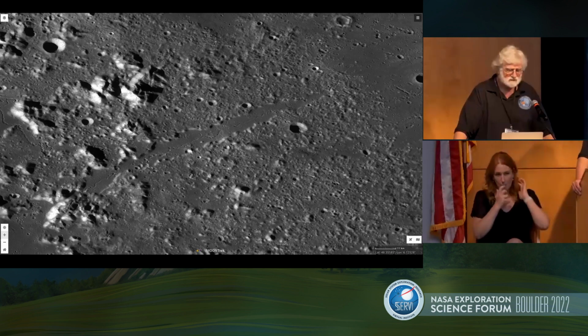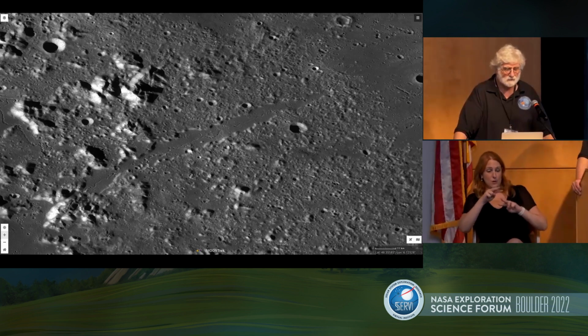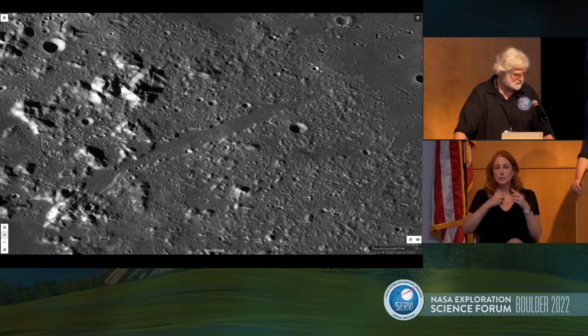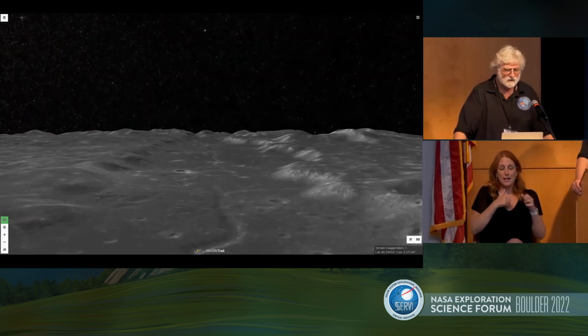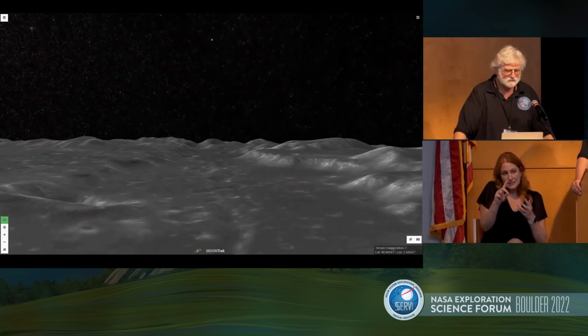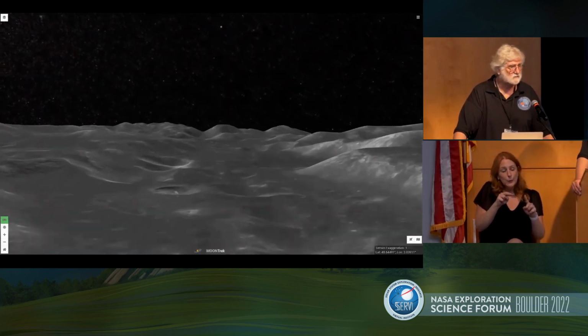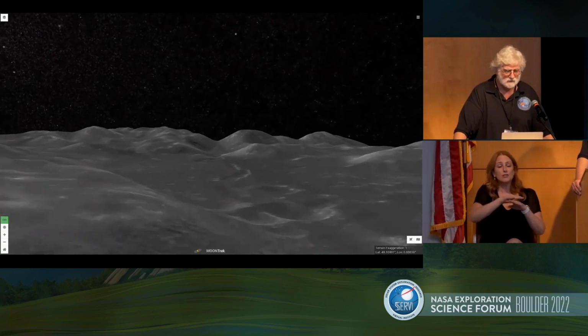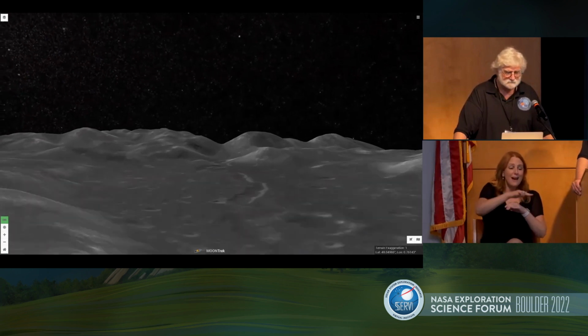The views that are provided are diverse. You can have equal rectangular projections. You can have polar projections, so flat maps such as this, or you can switch into an interactive 3D view and go cruising across the surface of the moon, either roving or flying. It's a lot of fun.